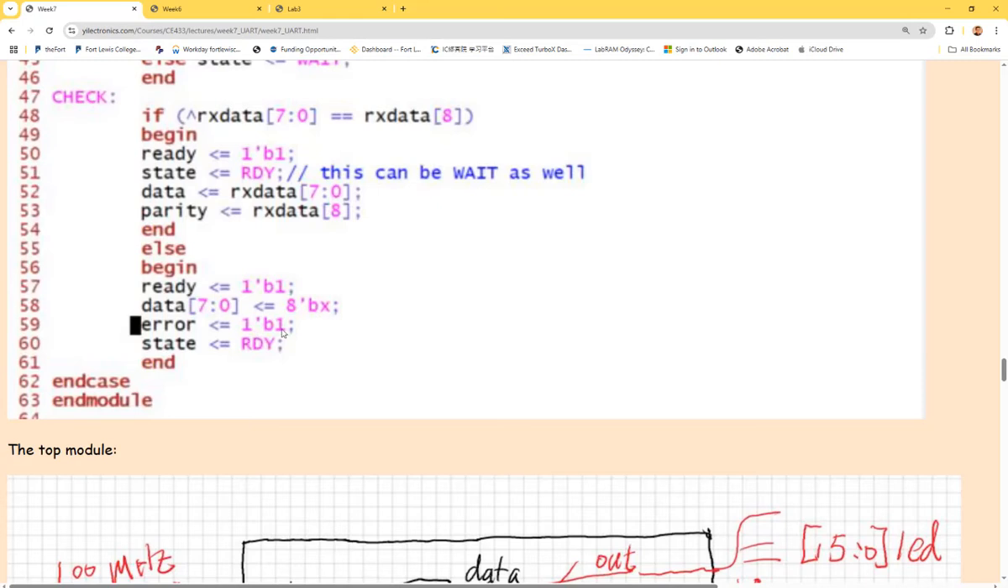Okay, which makes sense because when you receive it, you want to see, hey, is that correct? If it's not correct, then I want to see an indicator. So the indicator is the error bit. And eventually all these 10 bits are shorted to the LEDs on the FPGA board.